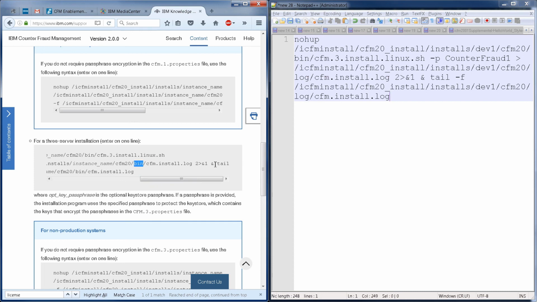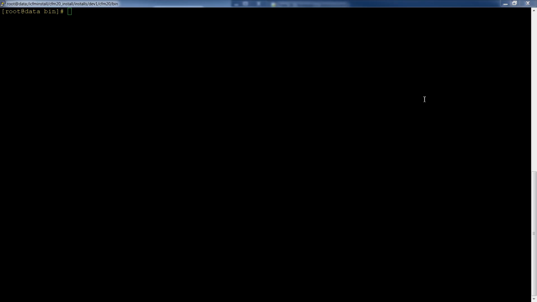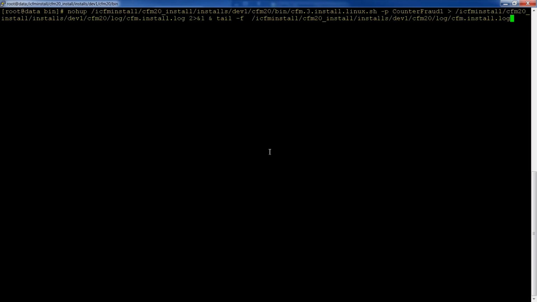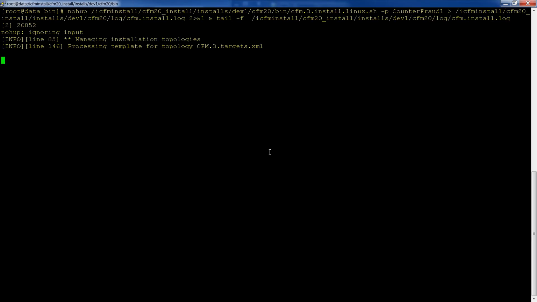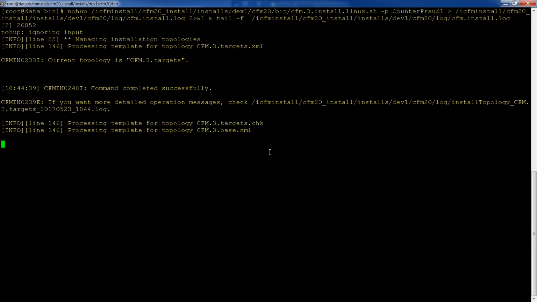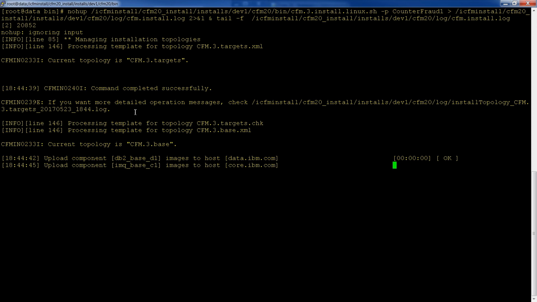And notice too that the very last thing it's going to do is run a tail on that same location. So be sure to change bin to log in both locations. So you can see I've done that here with log. So your final command should look something like this. And you should see ignoring input or possibly a warning, but those are just warnings at the beginning for no hub. And then you should see actual output related to the progress of the installation next.